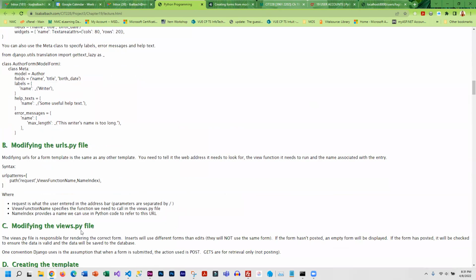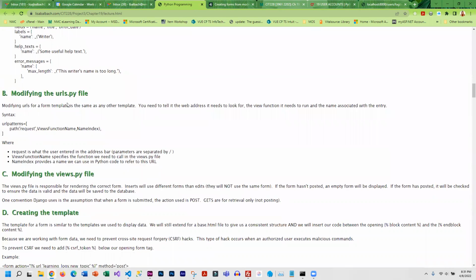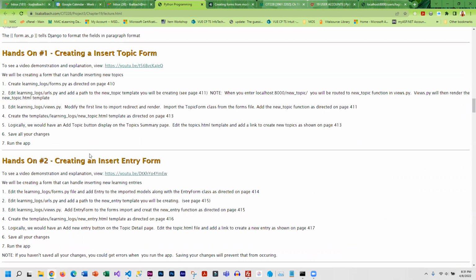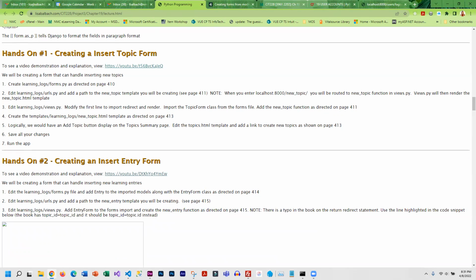And then we get into the different files that come with your app and the ways that you're going to be modifying them. And then you get to do the hands-on, which gives you actual practice. And you are directed to pages in the book. And let me reload this because I am pretty sure I had to make an adjustment here.